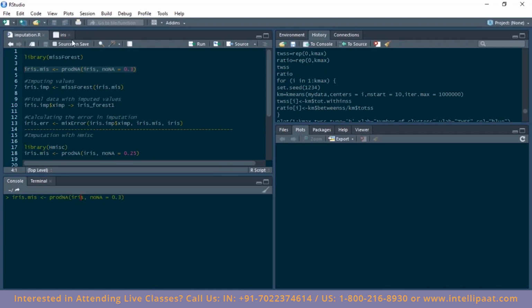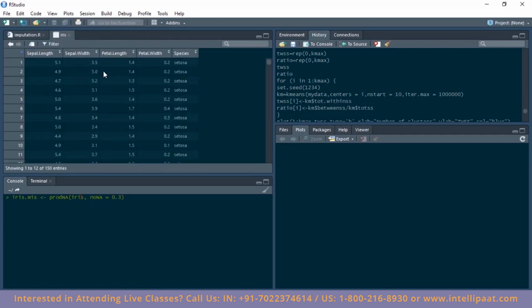Now, this missForest package gives me the prodNA function, and this takes in two parameters. First parameter is the data frame into which I want to introduce the missing values. The second parameter is the percentage of missing values I want to introduce in this data frame, the noNA or number of NAs. So I want to introduce 30% of missing values into this data frame, and I will store that result in iris.miss.